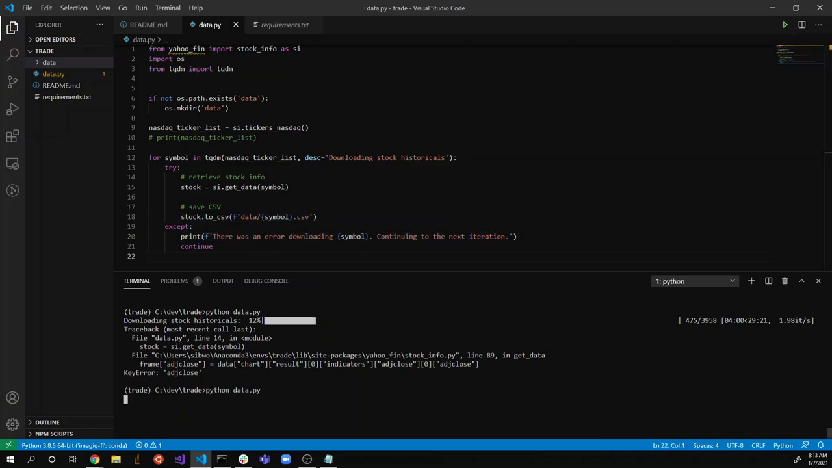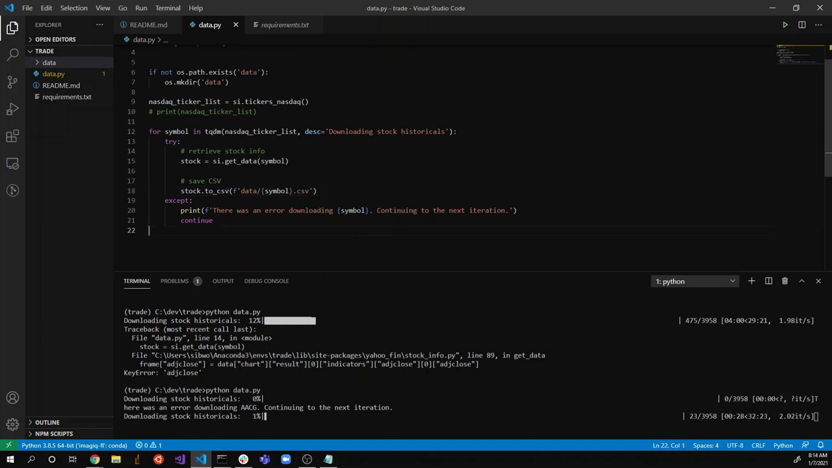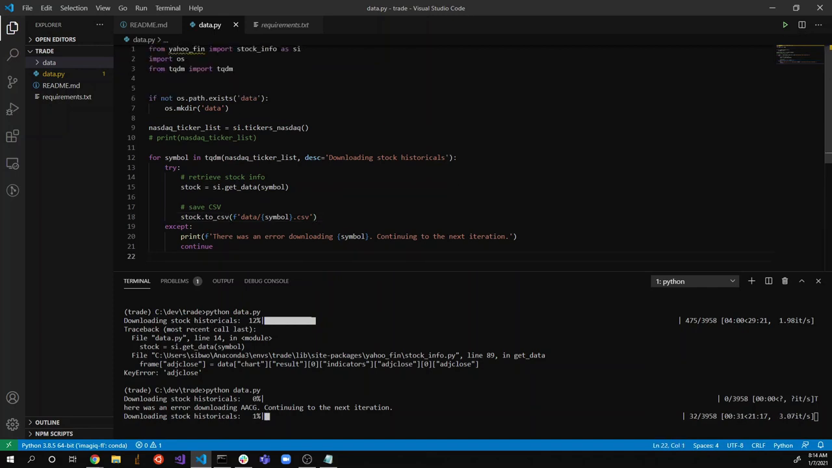And then if I run this again, I'm pretty sure this is going to let me finish going all the way up to 4,000 stocks. So yeah, there we go. Here you see, there was an error downloading AACG, continuing to the next iteration, and so on. So we can see that this thing is working pretty well. I guess this is a simple fix.